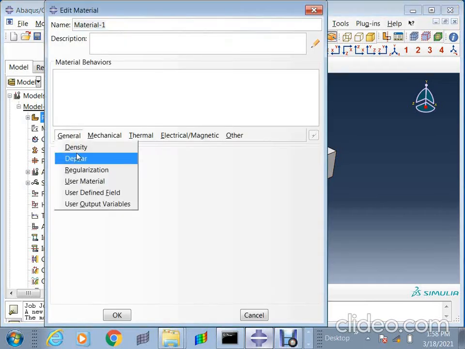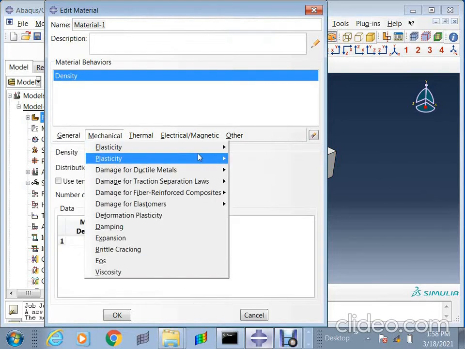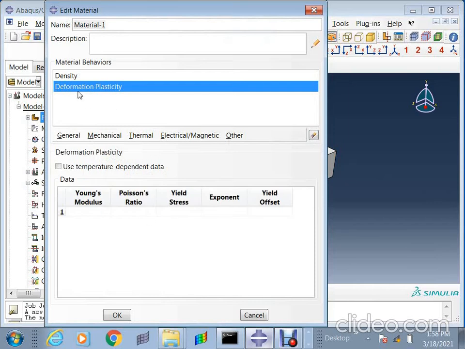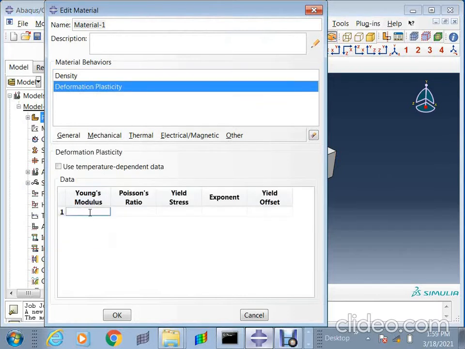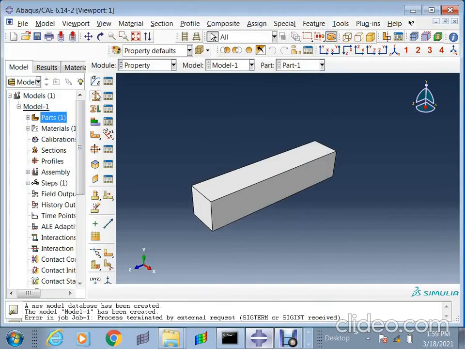Properties, same thing. Sorry. Density and elasticity, plasticity. So 2.7 e^-9, and for plasticity, Young's modulus 2100 and 0.3 as Poisson's ratio. And yield as 180 MPa, exponential I'm taking 5, and yield offset as 2%, so I'll consider as 2. So the material is updated.